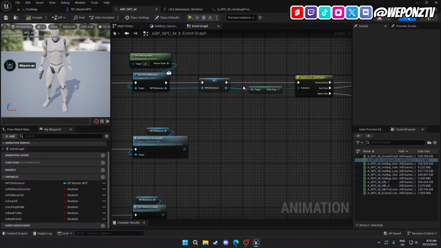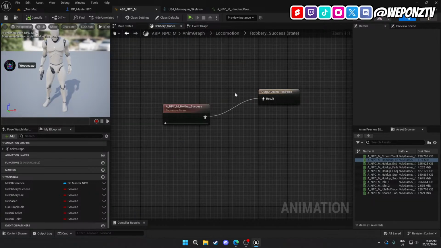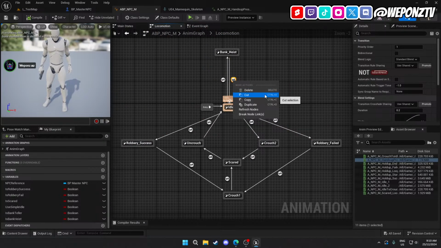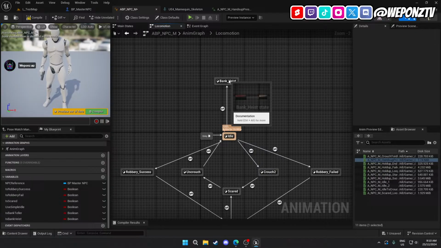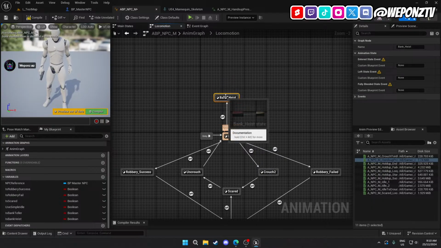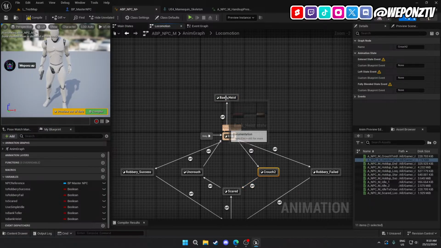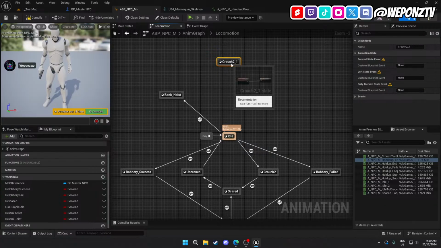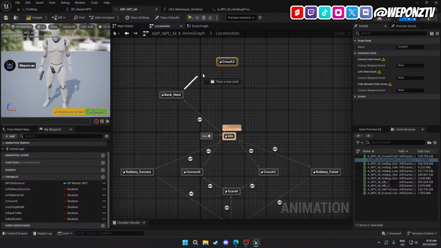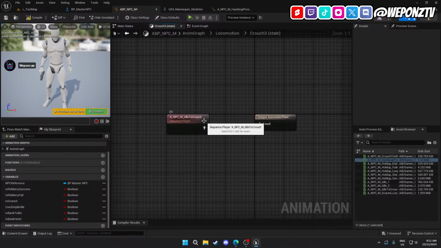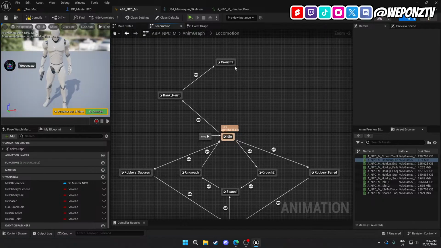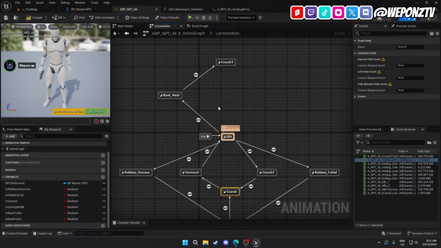Oh wait. Oh, that's right. No, no, no. That's what we're going to do. We're not going to do that. We're going to do a different situation. So the bank heist is that, and then they'll transition back into an idle state, and then what we want to do is a crouch into a scared state. And then we want them to go into a scared state.